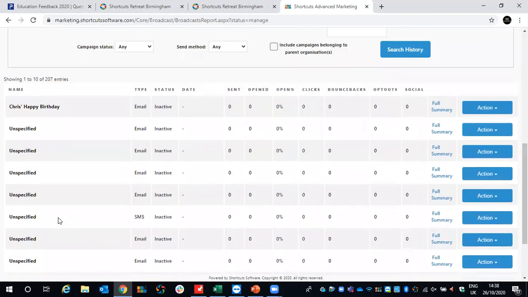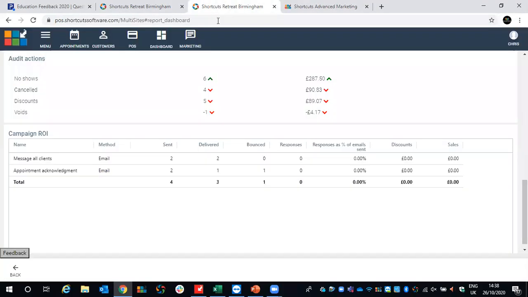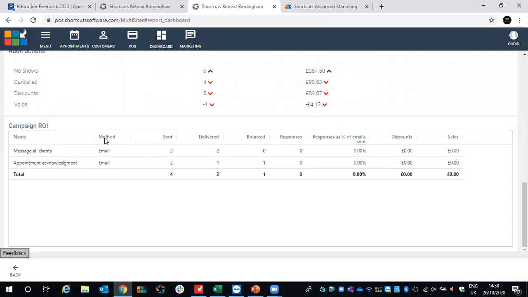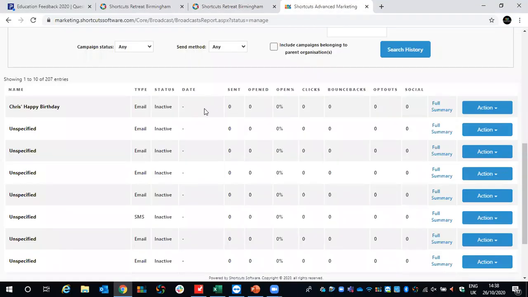So we've got hundreds and hundreds that we've done. Now you'll be able to see a very quick ROI just here. So we can see the type, the status, the date, how many were sent, how many were opened, open percentage. Now, if we just compare this very quickly with our return on investment for normal marketing, we can see this is fairly basic. So we can see it's just how many were sent, how many were delivered, bounce, responses, everything like that. Whereas Marketing Plus, we've got all of that here.